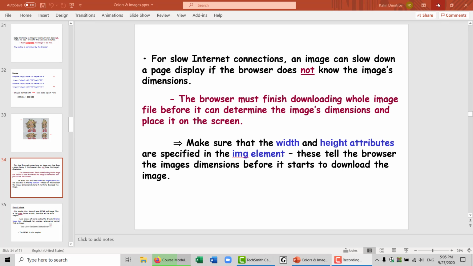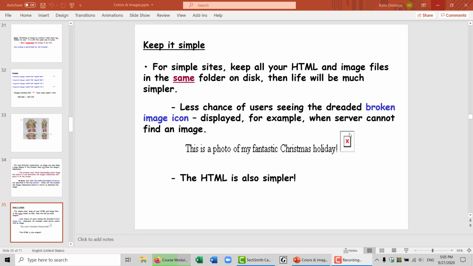As I mentioned earlier, specifying the correct width and height values for your images does help the browser set up the web page for you even before the images get downloaded. So that's a good thing, and that's why you want to have those attributes for your images on your web pages.